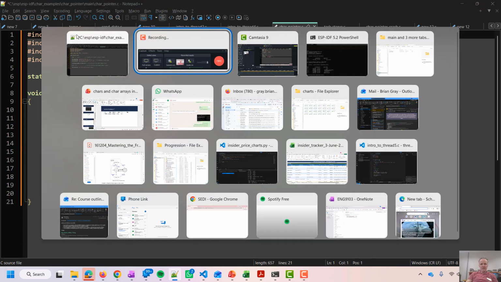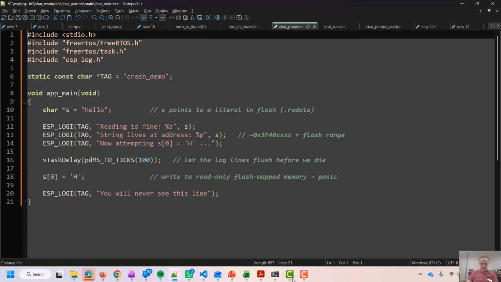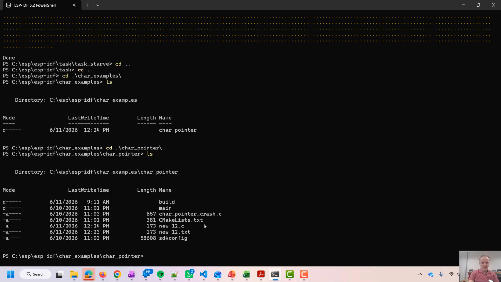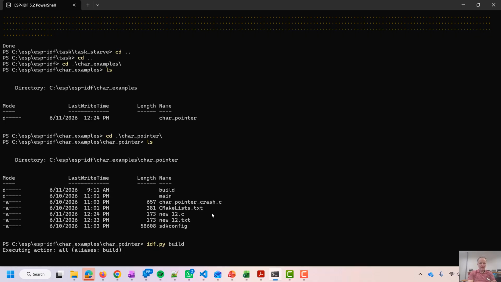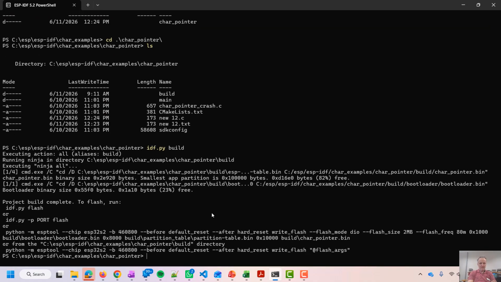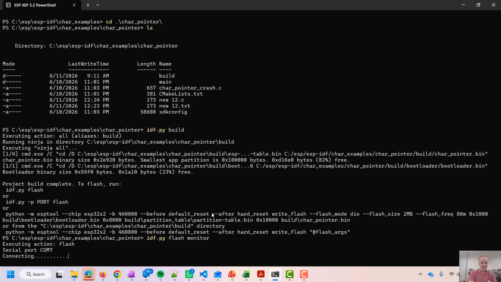Let's go see if we can get it to run. Okay, so if I go here, char pointer, idf.py build. Fingers crossed nothing happens here. There you go. Now we're going to do flash monitor. And this, it should run briefly and then just go. It's going to go into a doom loop. And I'm going to have an intervention on the cable. I cannot get it to stop once it keeps crashing.